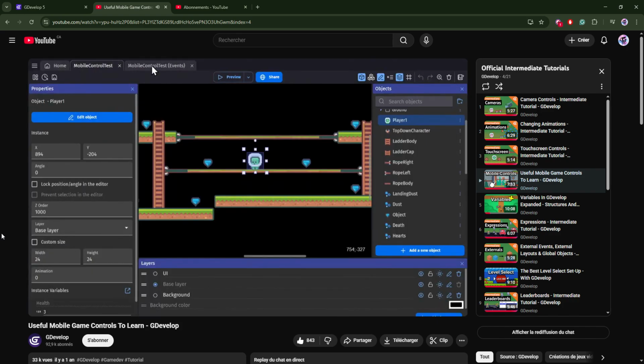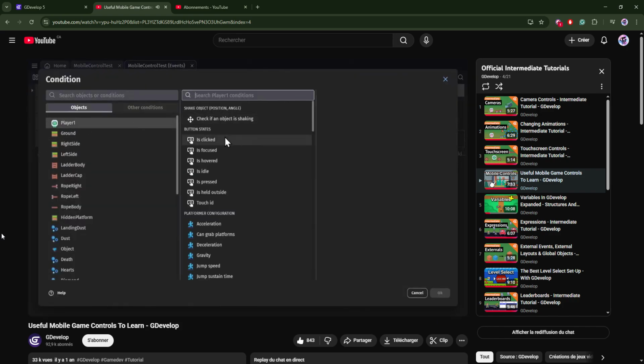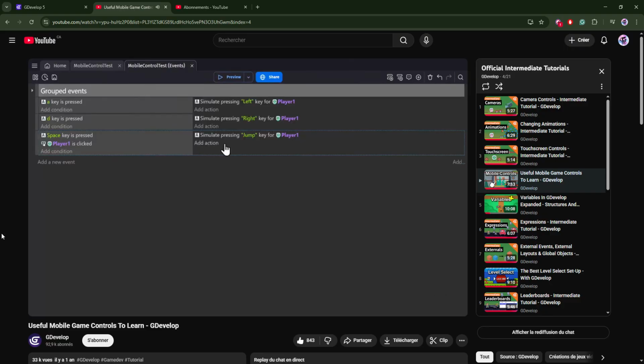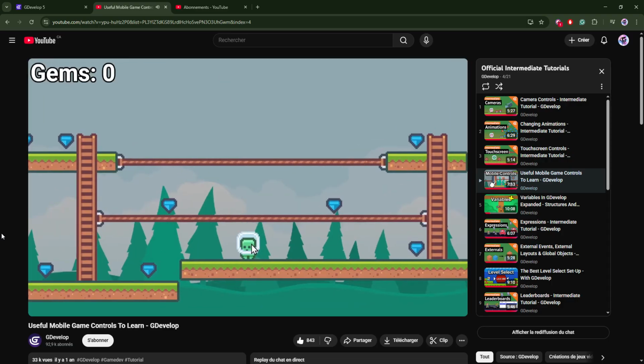Now, if I go to the event sheet, I can go to my player object, and there are button states right here. And again, these all work with the left mouse button, so I can click on my character to interact with them. So if I go is clicked for the jumping instead of the space key, remove that, preview, I can click on the character to make them jump.